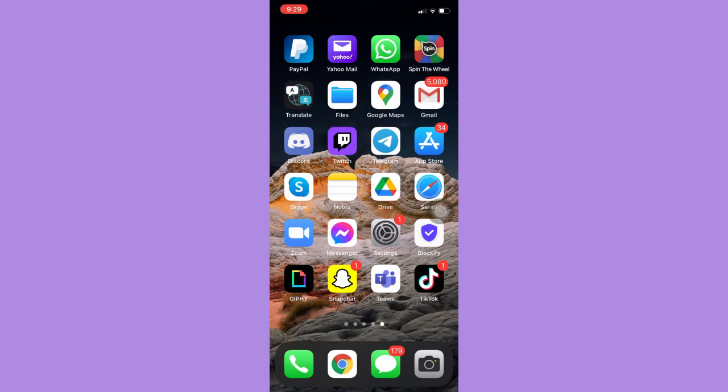The very first step is to make sure that your Snapchat app is up to date. If not, please go to the App Store or the Google Play Store and update your Snapchat app.